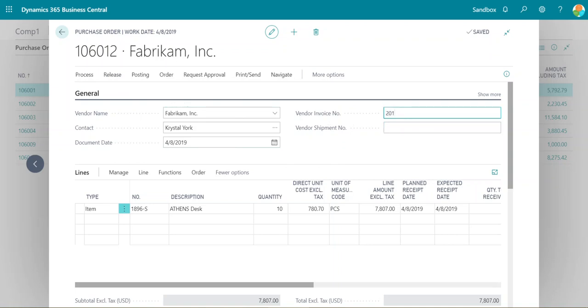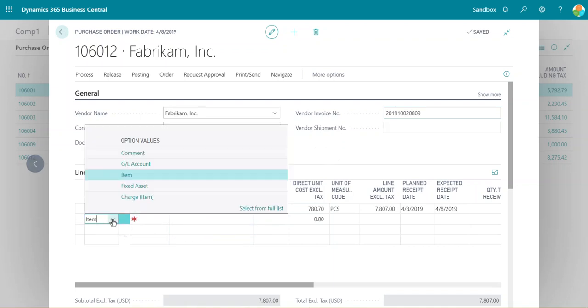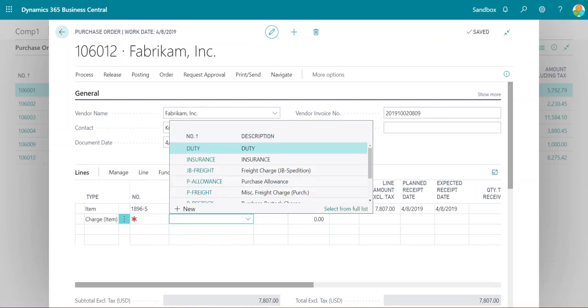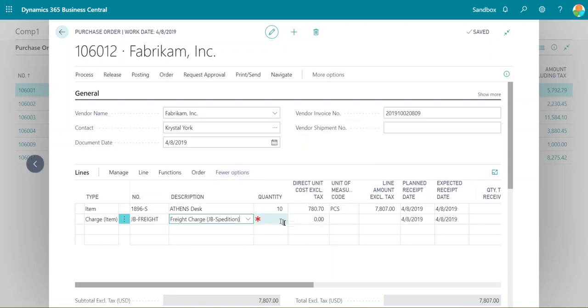So I'll put the vendor invoice number in there to match it. Let's put 1002 and 0809. And we'll leave out the shipment number. It's not necessary now. And then now on the line, I'm going to say I have additional charges that I want to put against this PO. Let's say it's freight, and the freight is $50.